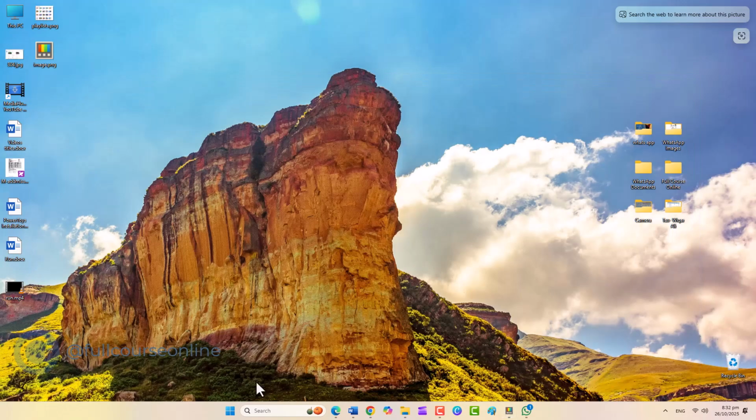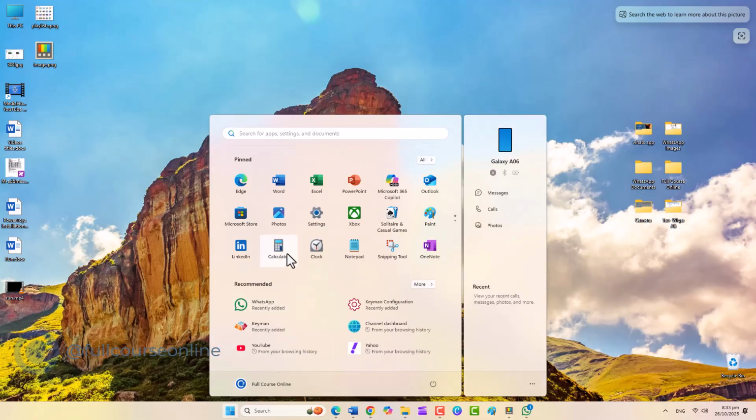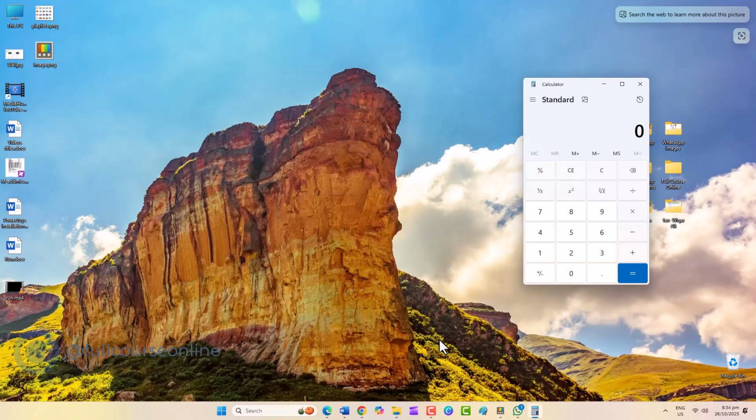Now open any window, for example, Calculator. Press Windows plus Control plus T. You'll see a blue border around the window. That means it's now pinned on top.